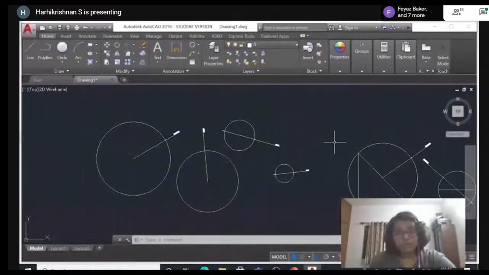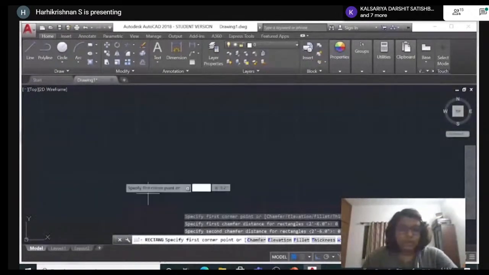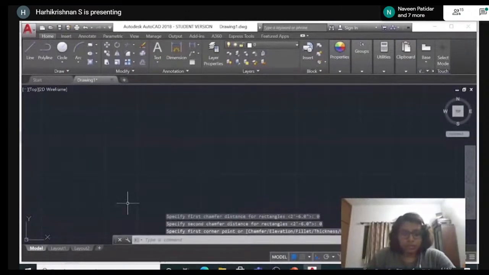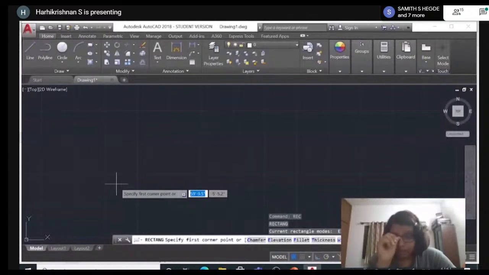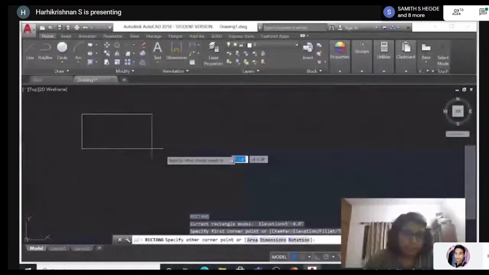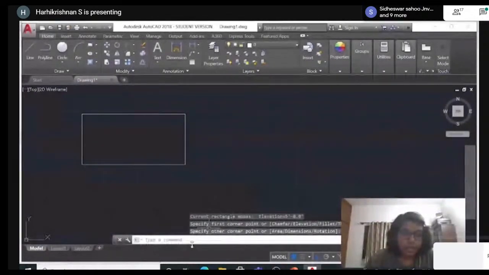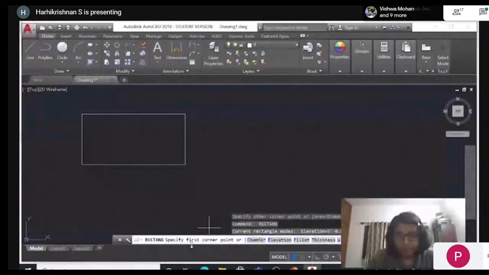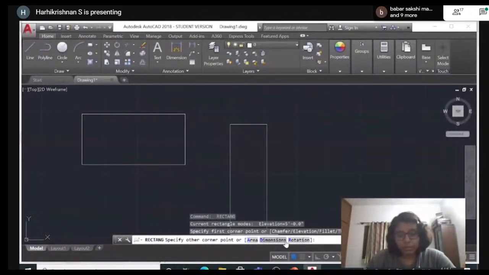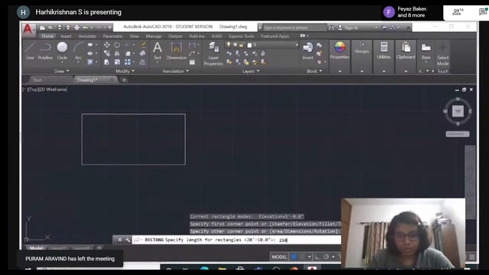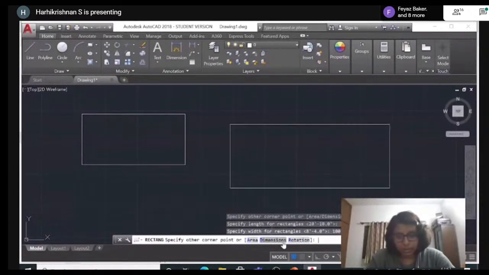Similarly, we have the rectangle also, so we'll work on the rectangle right now. The rectangle command is very interesting in AutoCAD because it provides you many options. The shortcut for rectangle is REC enter, and then specify your first point, draw a rectangle, drop it, and you get a rectangle. Now I want to give specific dimensions to it. I see I've been provided with 3 options: area, dimensions, and rotation. I'll click on dimension, enter whatever dimensions I want, and I get the rectangle.